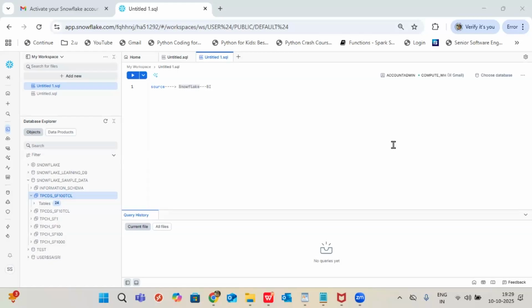Same to same. For example, if you sign up with business critical, you don't see any difference between my account and your account. But if you go with the standard edition, you cannot use Matillion and all this. There you will see the difference. Got it.